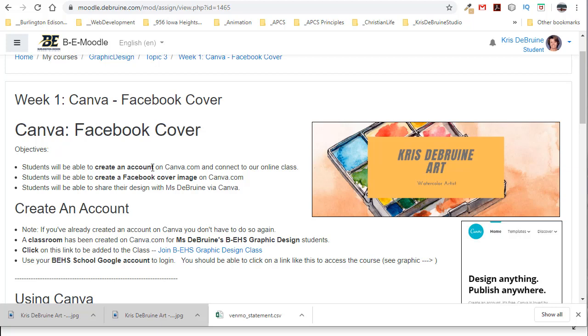Okay, let's talk a little bit about what is Canva. Canva is a professional level graphic design website that I have been able to create accounts for all of my students on. And you're free to use this Canva account for the rest of the school year. If you have not already done so, then you need to come here to this assignment and near the top, it'll say create an account. Go ahead and follow these instructions.